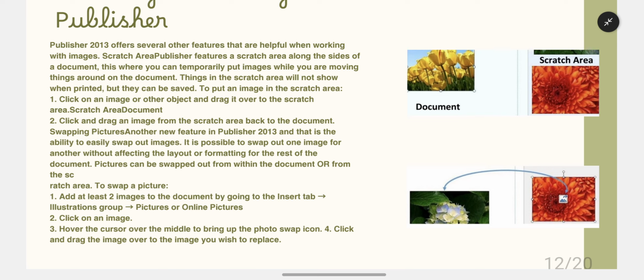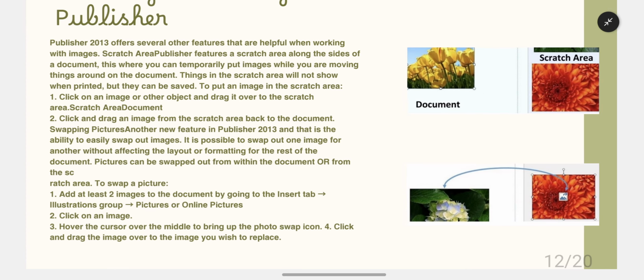Swapping pictures is another new feature in Publisher 2013, and that is the ability to easily swap out images. It's possible to swap out an image for another without affecting the layout or formatting of the rest of the document. Pictures can be swapped within the document or from the scratch area.